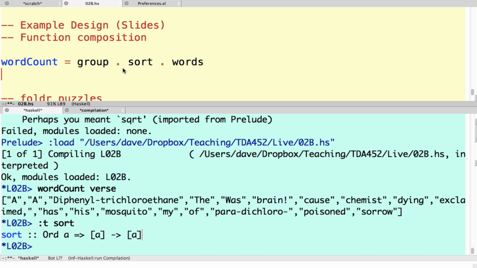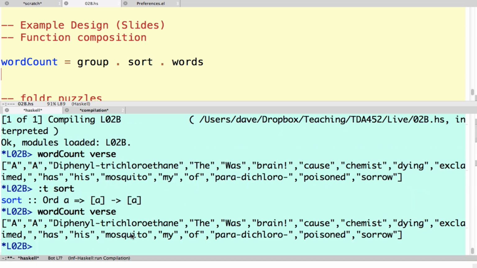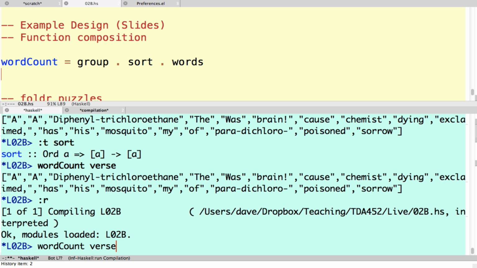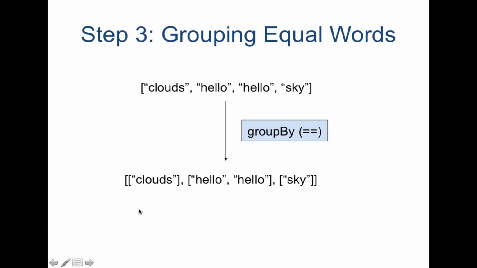So what does our function do so far? Well, what it does is cluster our words into groups of identical ones. And what we want to do now is, well, let's have a look at our slides to keep it in sync with what we were thinking of doing. So here's a suggestion for the next step.